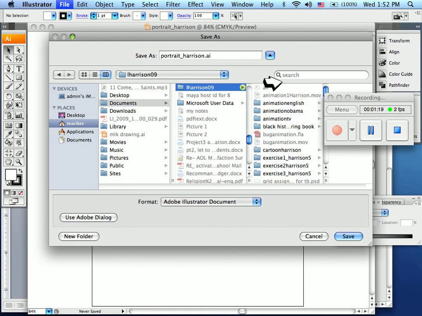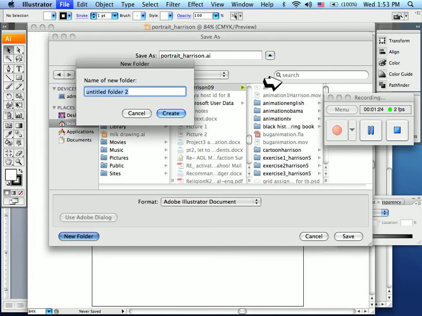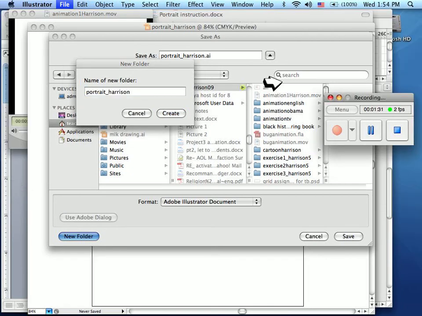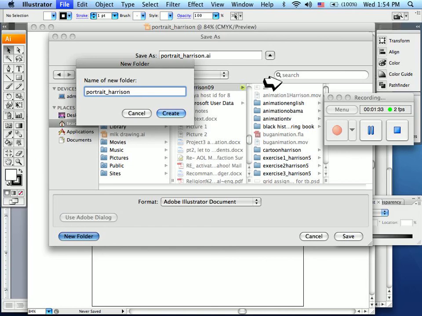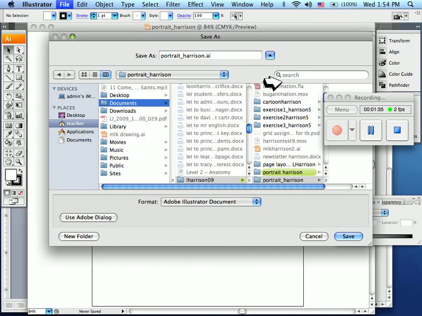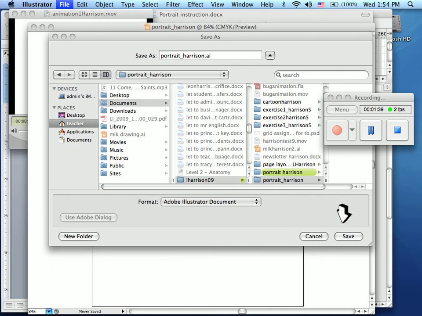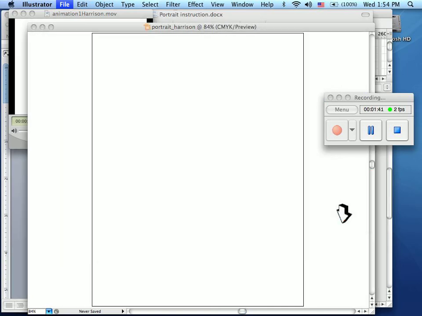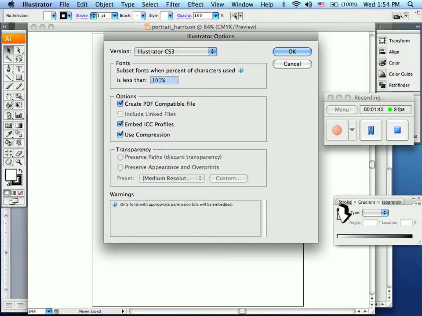And now click the New Folder button and title that one as Portrait_your last name. After you do that, then click Create. Then in the lower right hand corner, click Save. You just created a folder. At this point, click OK.